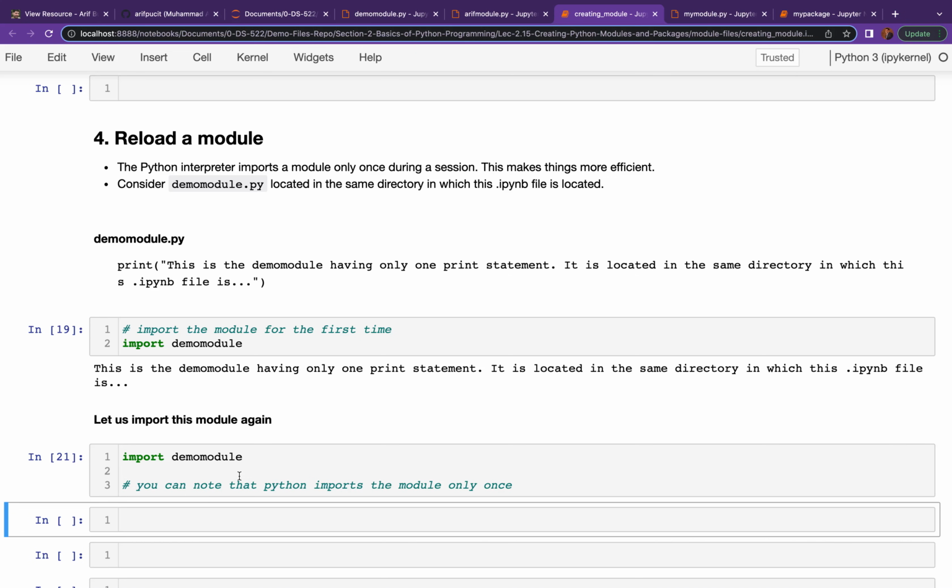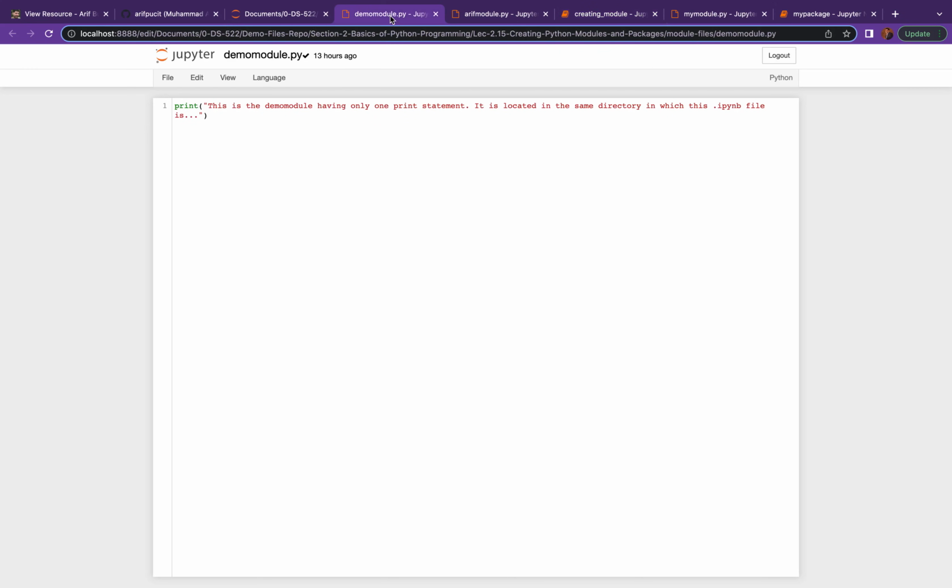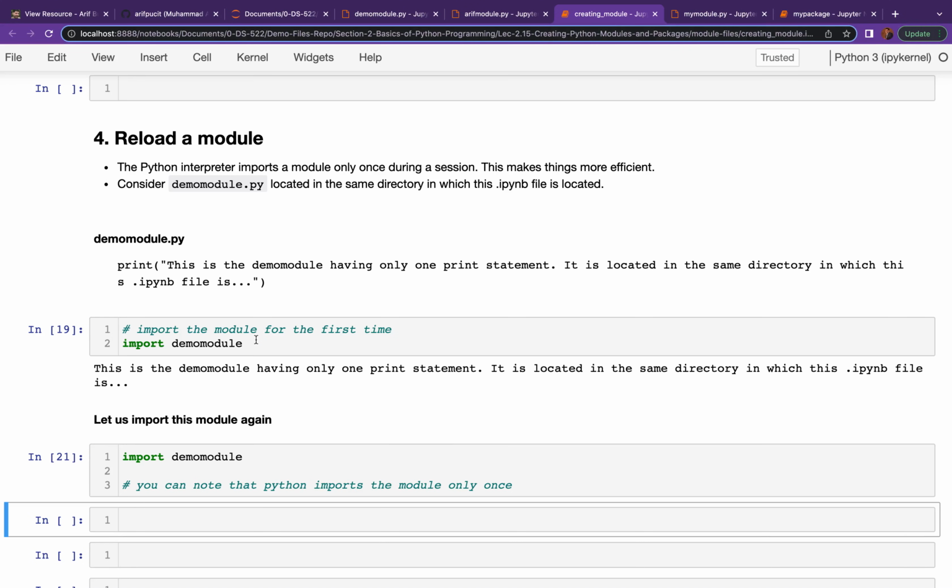But let's consider a situation that you have made a modification in that module. This is the module and I have made some modifications, and I have saved it. Let me fall back over here and let me run it again. So it is not executed, although I want it to be executed.